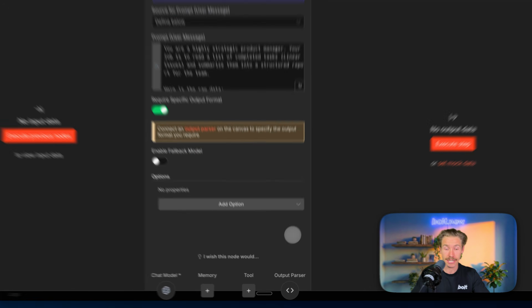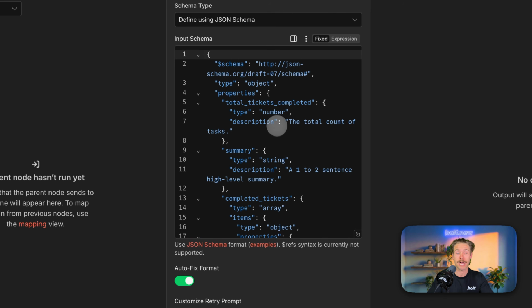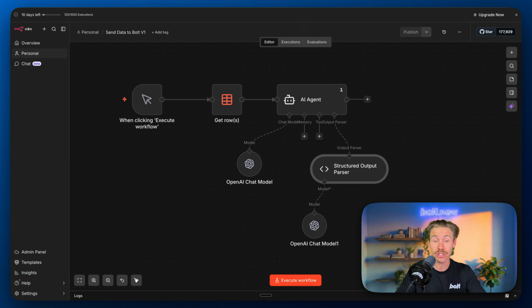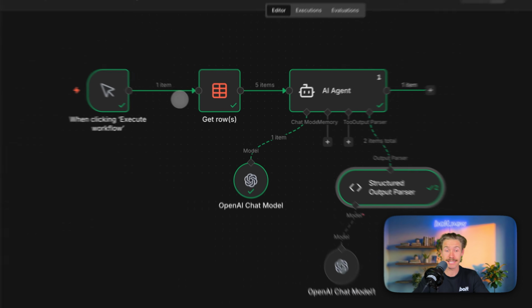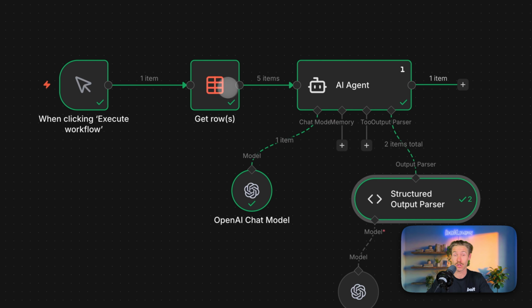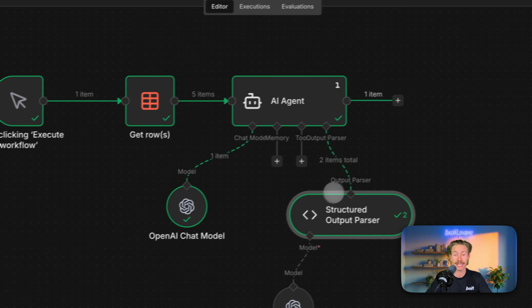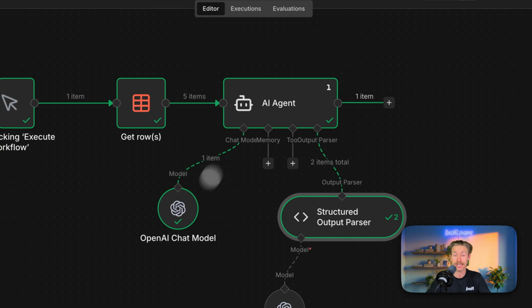If we go back into the agent, we also have a structured output. We're saying that there's a certain JSON format that it should follow when outputting this data. So let's go ahead and execute this workflow. The workflow is complete. We can see that 5 items, those 5 rows that we were just looking at, have gone into the AI agent. It's structured the output, it's summarized them, and 1 output has come out.